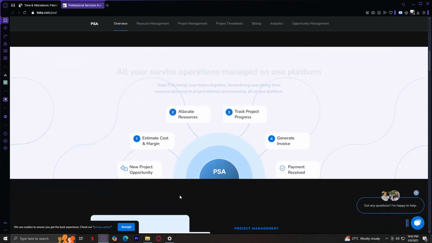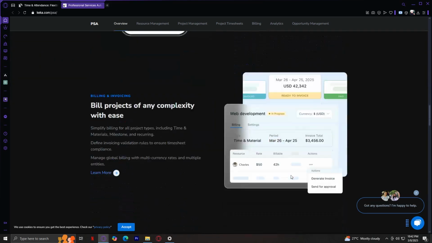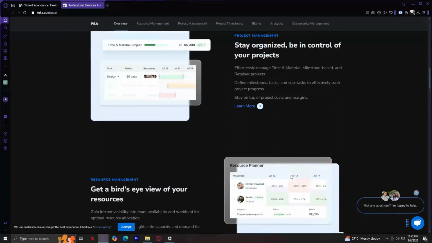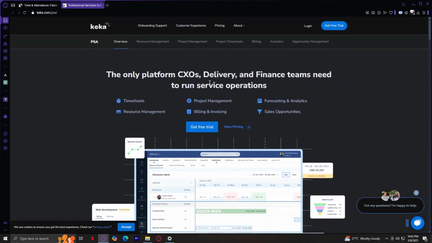So here is the process: new project opportunity, estimate cost and margin, allocate resources, track project progress, generate invoice, and payment received. So it is a simple process, and here are the features. So you can go ahead and try these out over at keka.com.